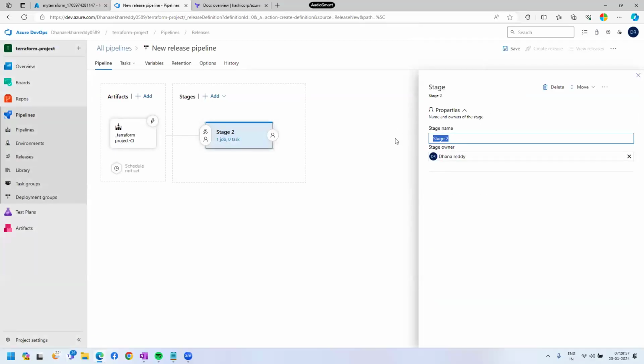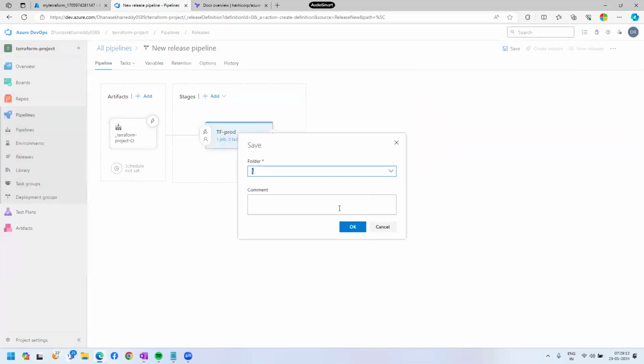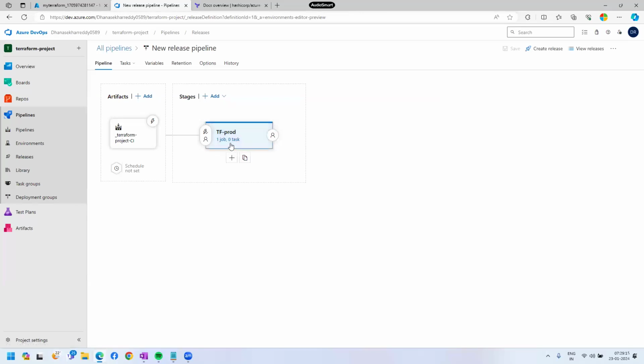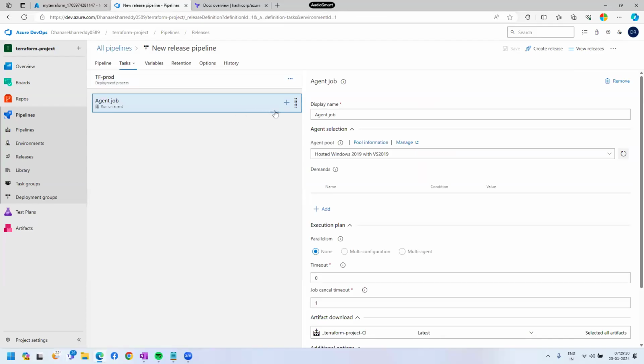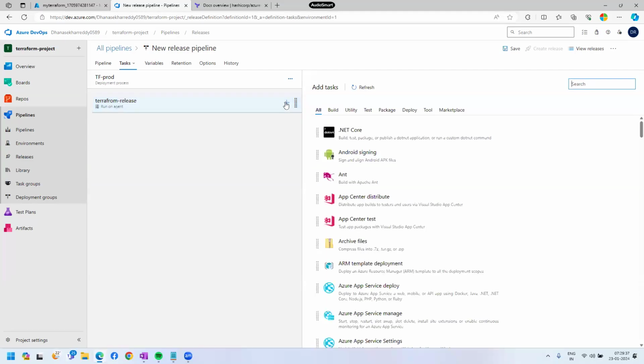Okay, now change it to TF, TF hyphen prod. Just save it. Now go to tasks, add it. Okay, this is the pipeline. If you want, you can change it to Terraform hyphen release. Terraform hyphen release. Now add.